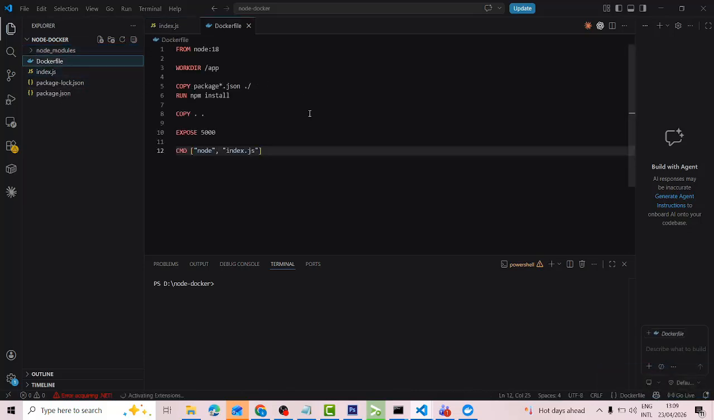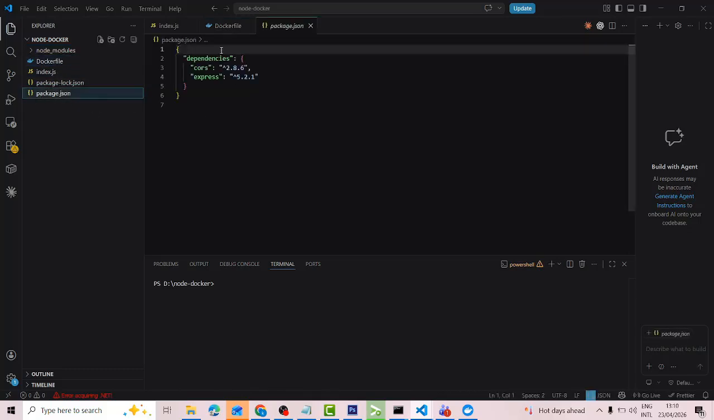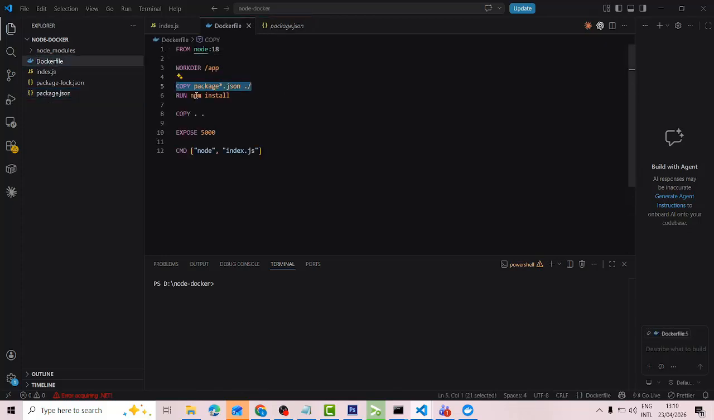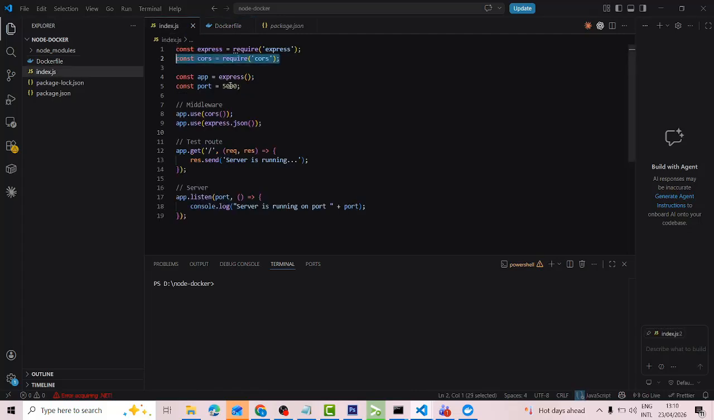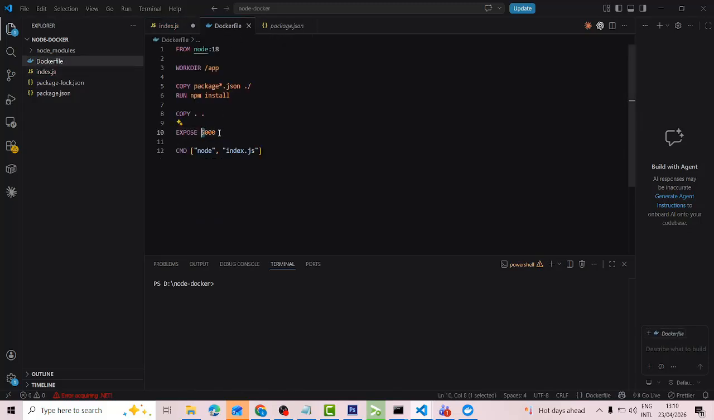Now for the Docker, what I did is copy package*.json, which means all the JSON files for all the dependencies are copied here. After that, run npm install. You have to type npm install. Then copy all the files. EXPOSE 5000 means our app is running on port 5000. If you want to change the port, you must change it here as well. Both we must change.